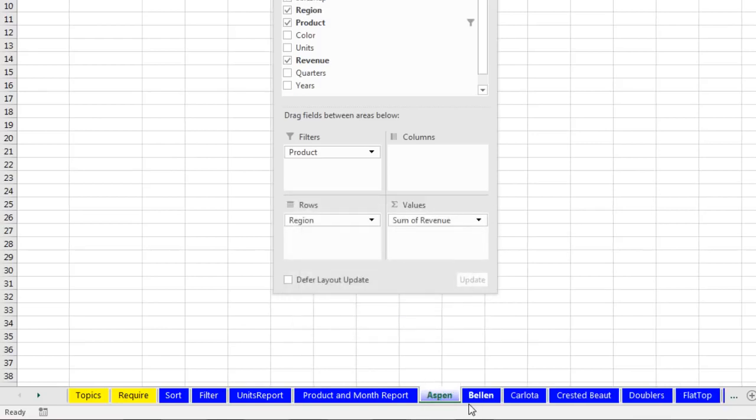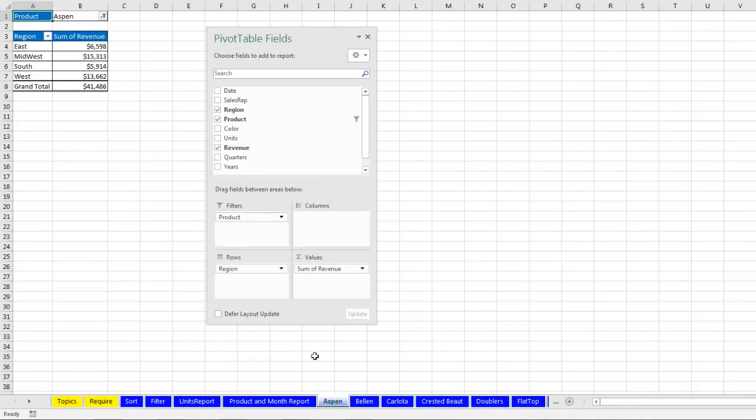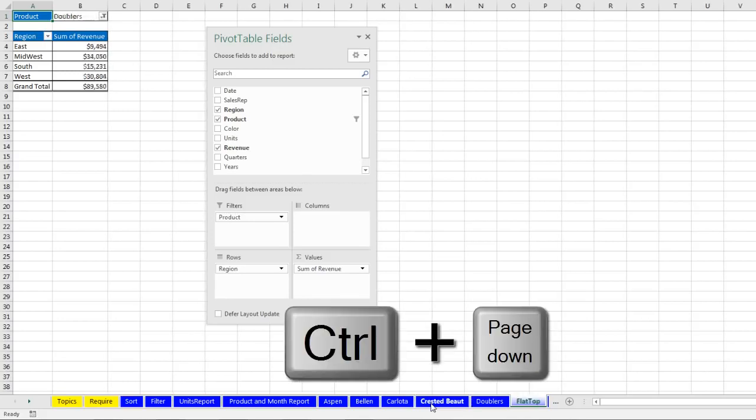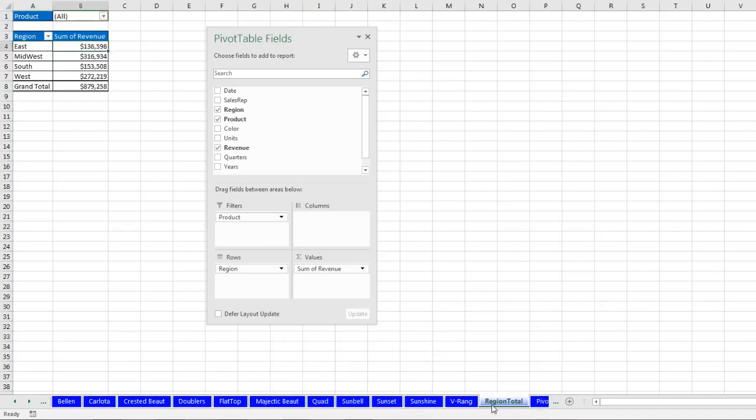And just like that, that was fast. There's Aspen, and there it is. Bellon, there it is. Carlota, there it is. Each time you can see up in the top, it's been automatically filtered, has the exact formatting we've done. Now I'm going to click on Crested Butte and use my keyboard, Control Page Down. And I'm going through each one of these. And look at that. The regional total is the last one. And to the left, each one of these sheets was named for each one of our products with, for example, the VRANG.